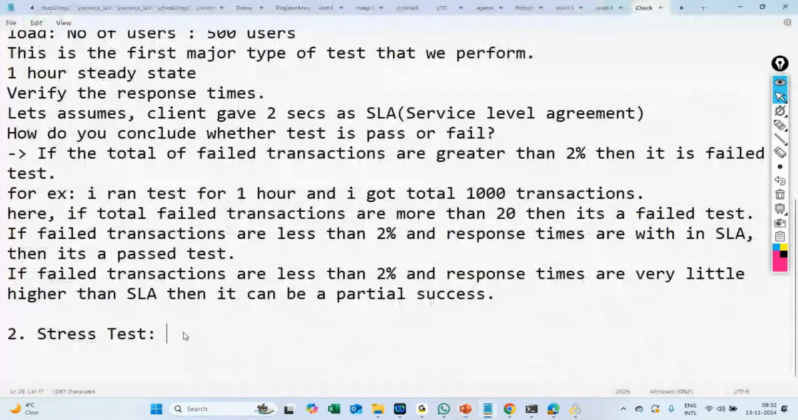So let's go to the next type of test, that is the stress test. What do you mean by stress test? The name itself is self-explanatory, isn't it? You are applying stress on the application, more stress on the application. So, how do you run the stress test? Simple.